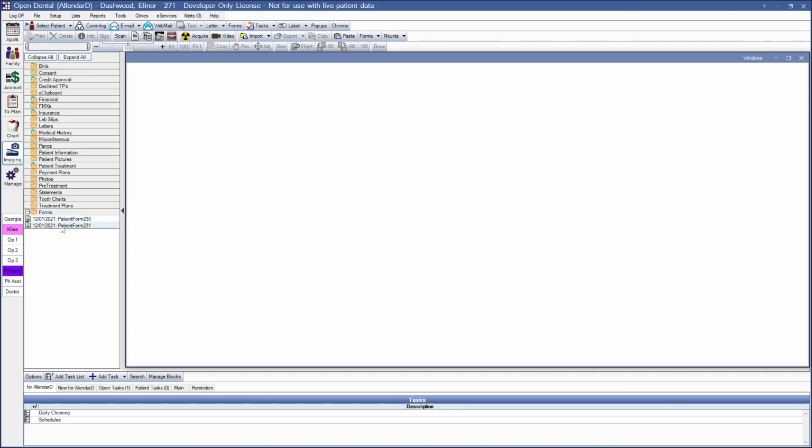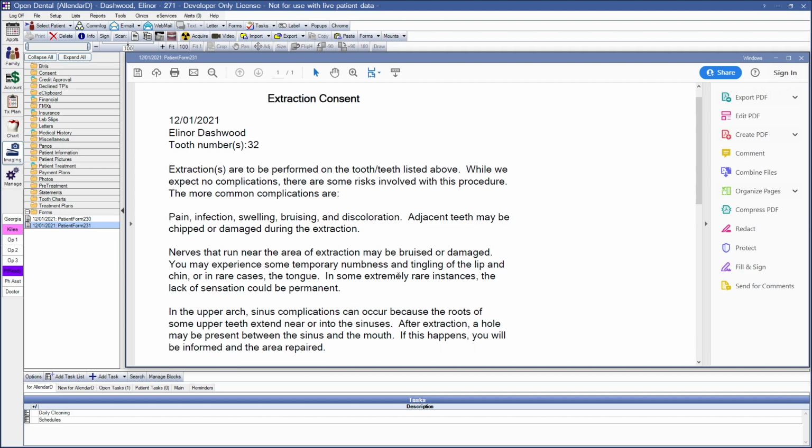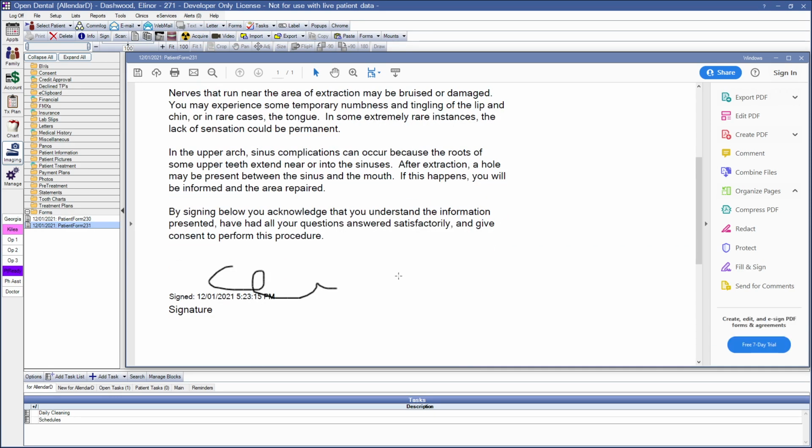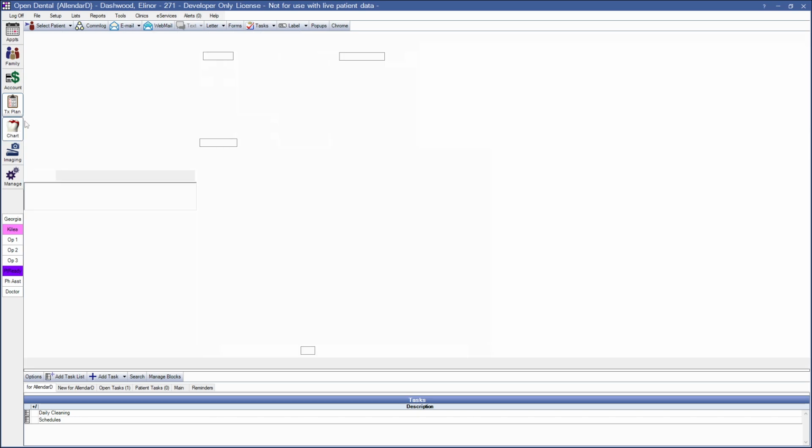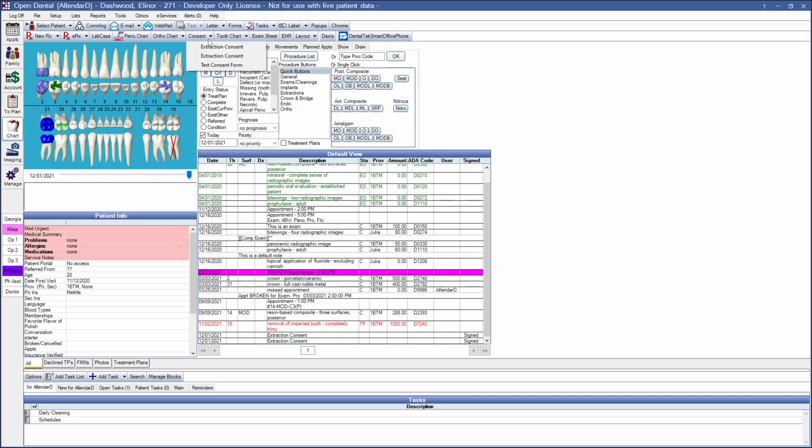Going to the image module, you can now see that the consent form has automatically been saved to that folder I created. Consent forms can also be found under the treatment plan module with a drop-down to choose from your consent forms, or inside of the chart module as well.